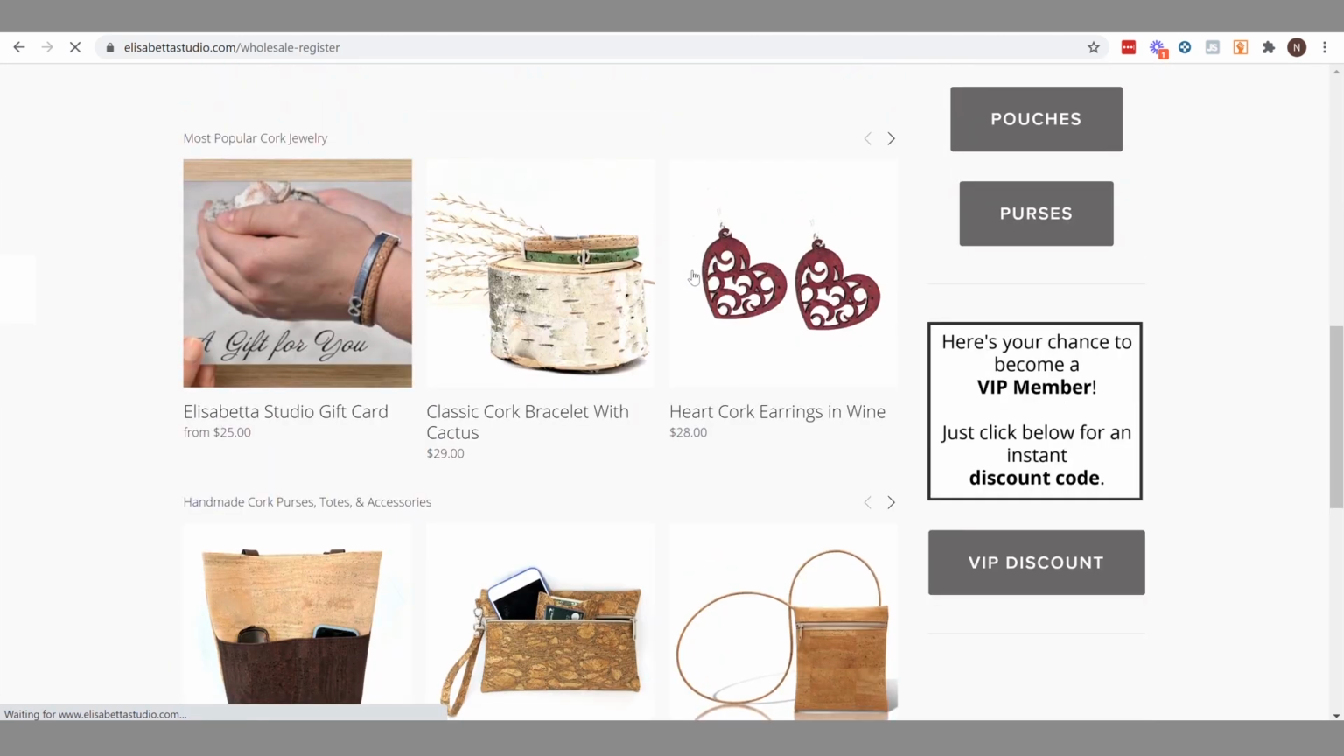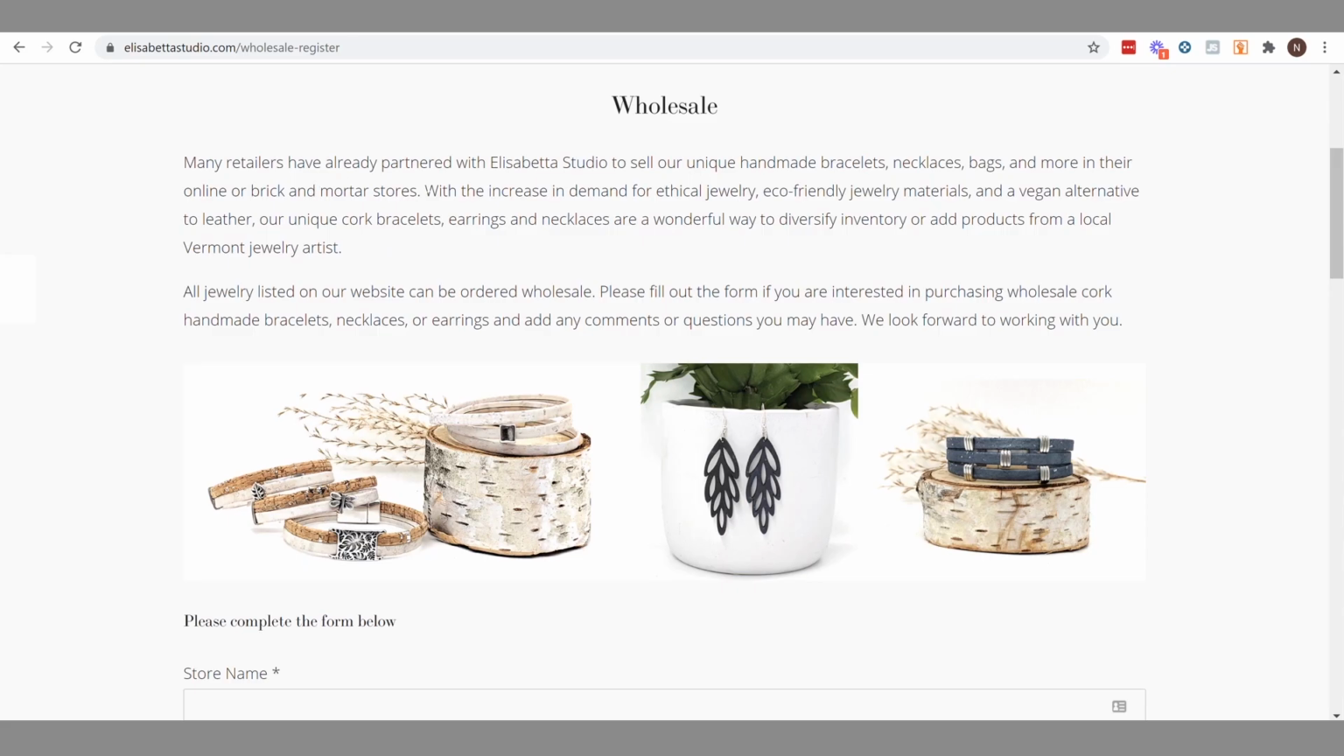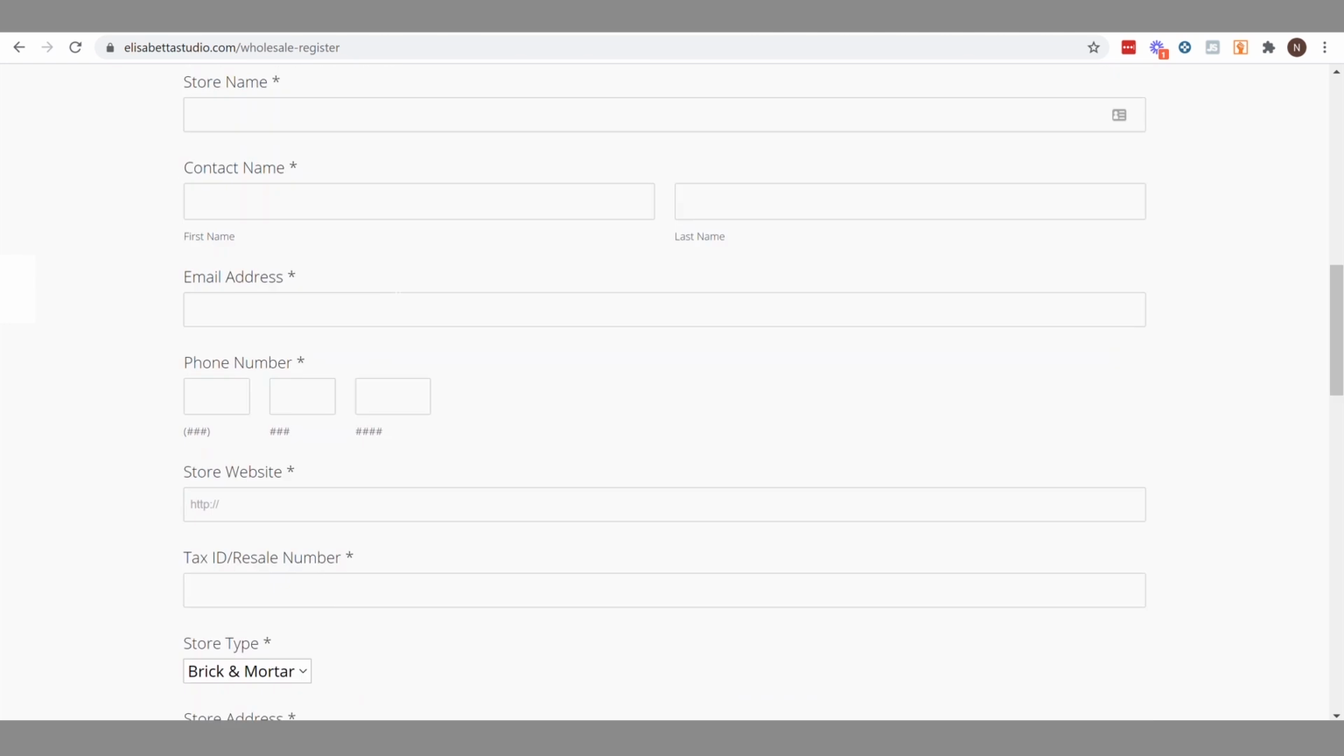You can also take a look at their products. Again, feel free to search up their brand on Amazon, look at their social medias on Facebook, just take a look at the brand, make sure everything is okay. Now we have many retailers have already partnered with this company to sell our unique handmade bracelets, etc. So they go ahead and they list everything about their company.